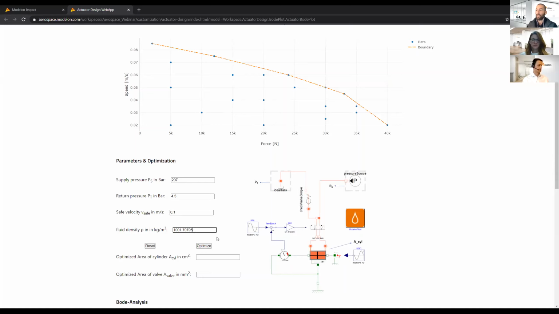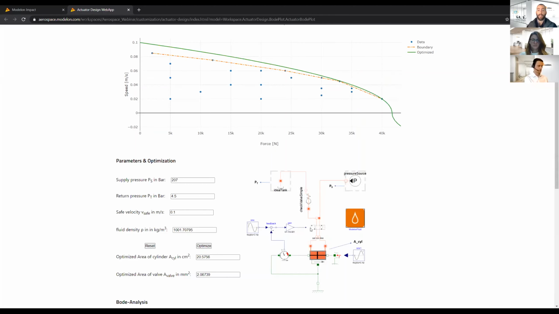So we have predefined values here, and we can click on optimize, which will size the cylinder area and the flow area of the valves. So we make sure that we have a characteristic here in green of the actuator, which is above all points, but below the maximum safety speed here on the left. Great, so we have the maximum safety speed of 0.1.